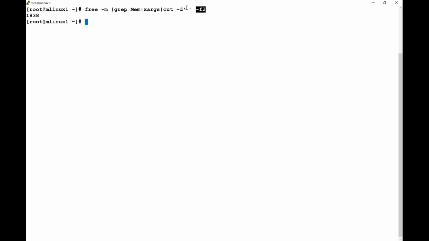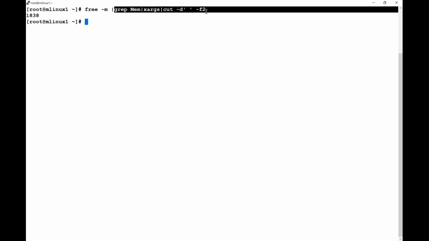Now, if I tell you that all these commands, grep command, xargs command, and cut command, can be replaced by one single powerful command, which is nothing but the awk command. So let me show you how we can use the awk command to cut multiple spaces.